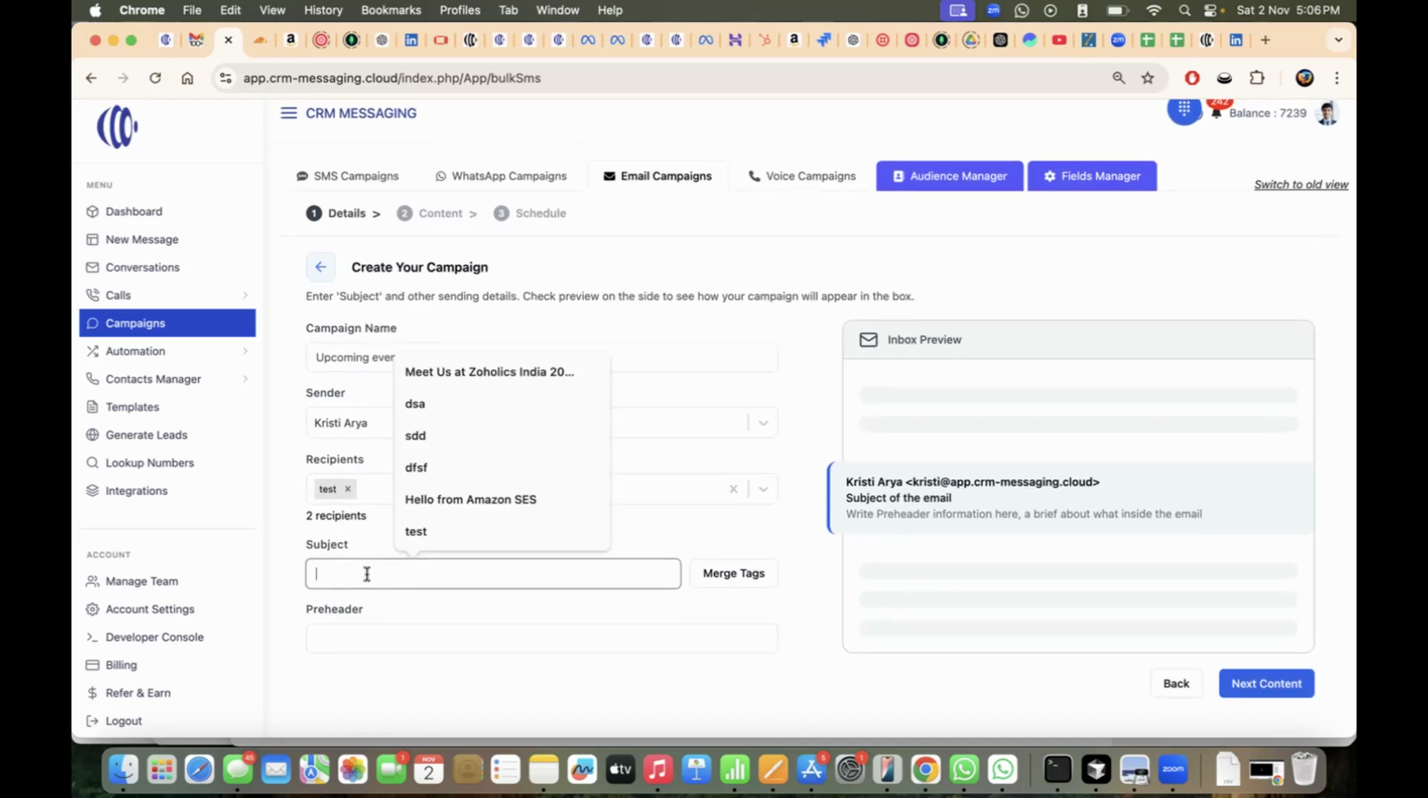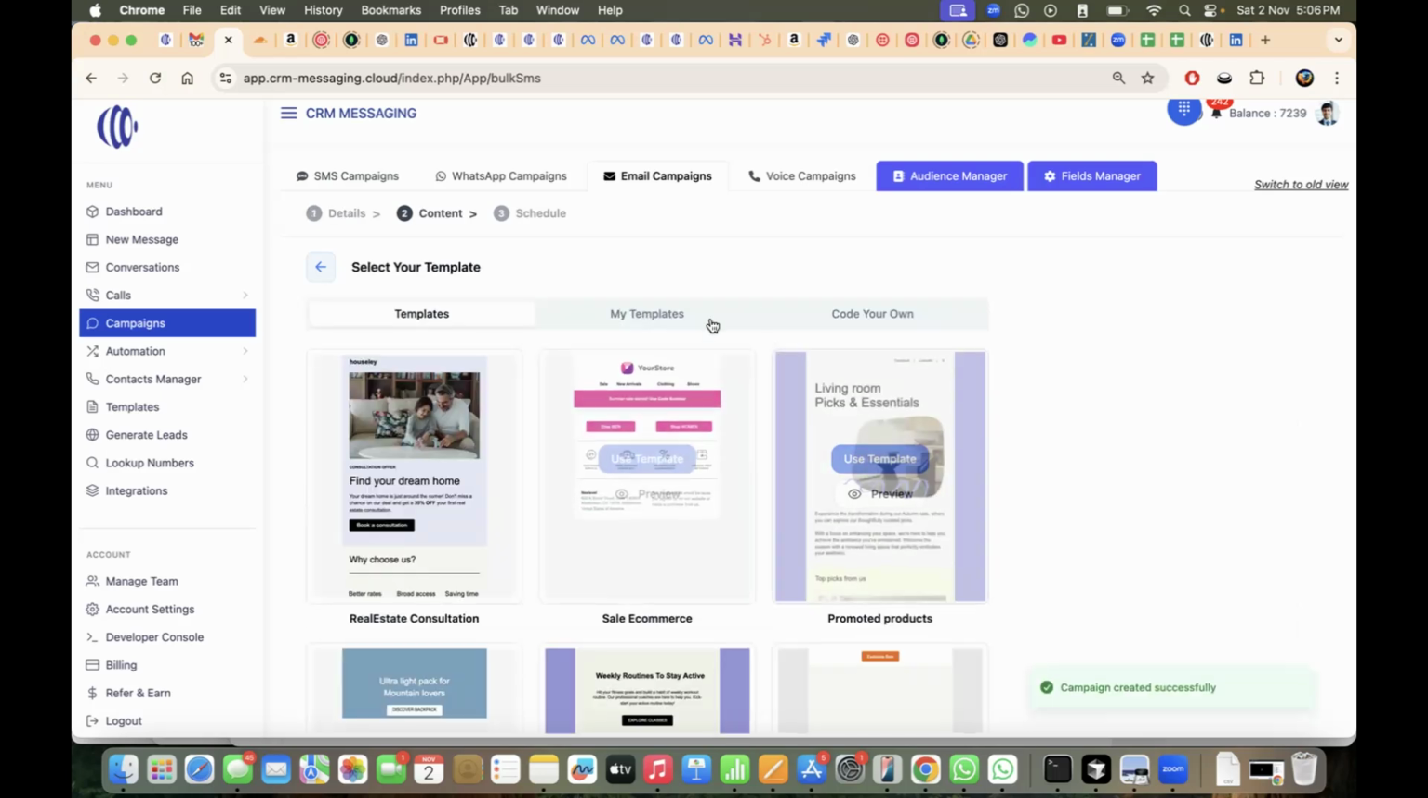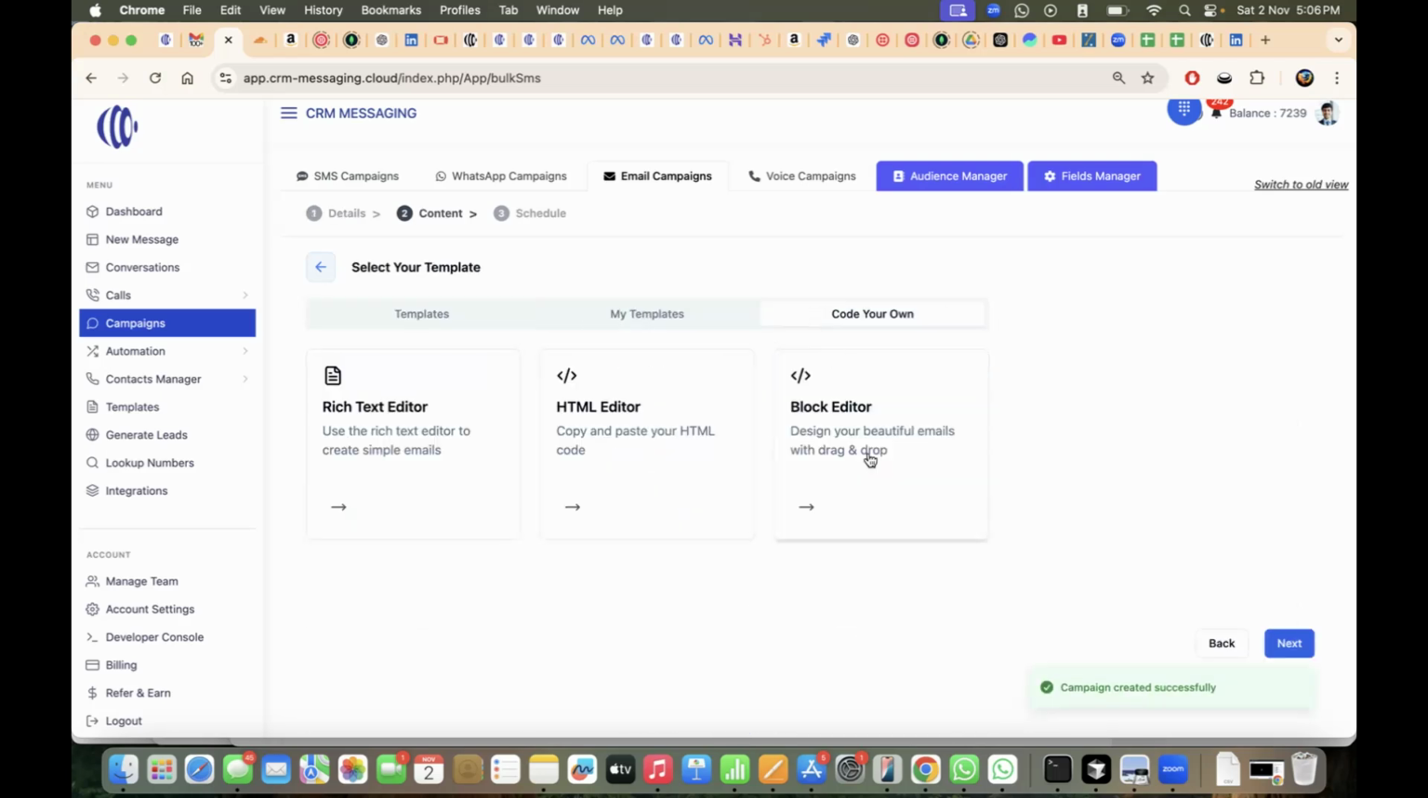select your subject. In subject, you can include merge tags also, like first name. You can include pre-header and see how the content looks. Click next. You can code your own email content using rich text editor, HTML editor, or block editor.